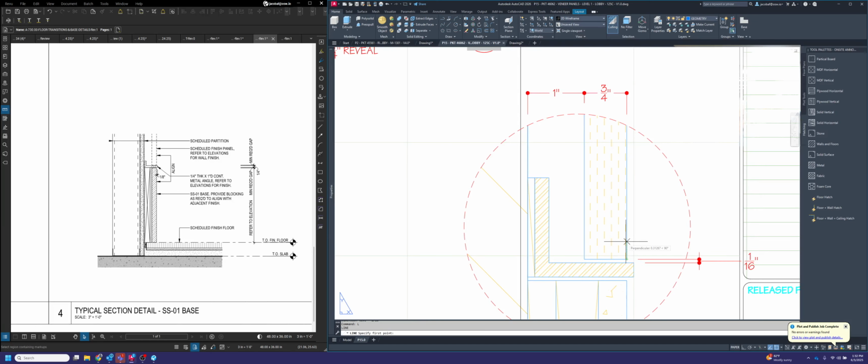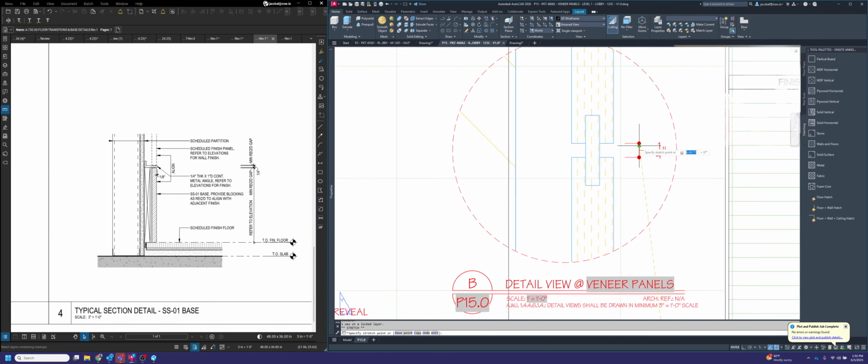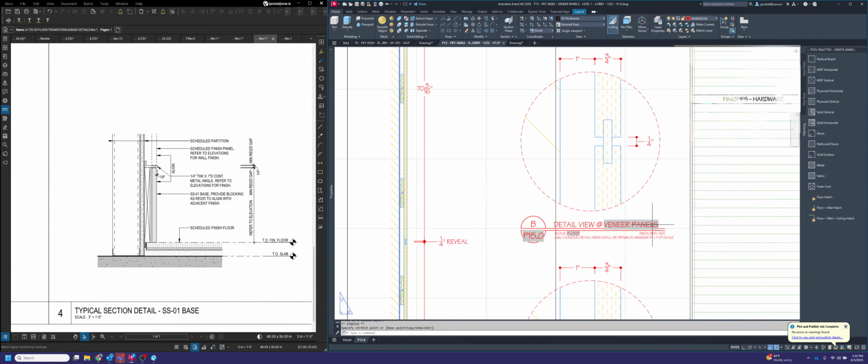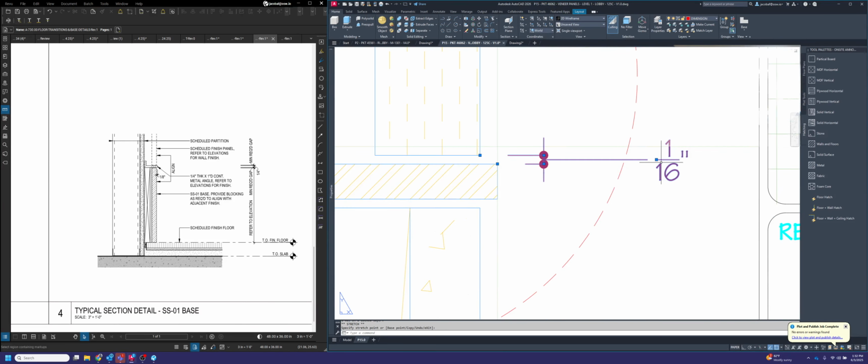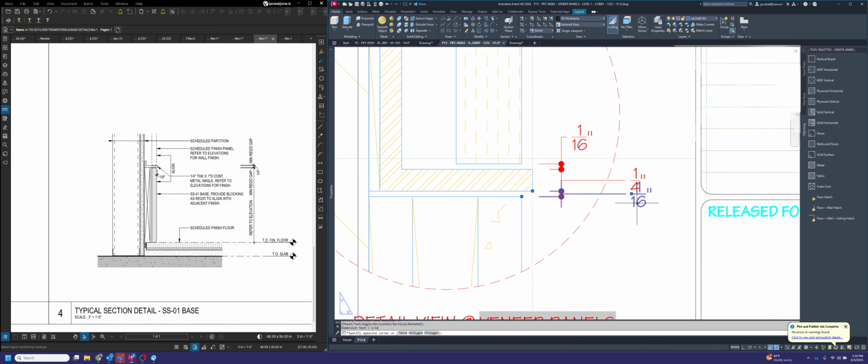So last step here is these little itty bitty dimensions that we've got. We need to make sure that we are showing these because this is the only view that's really going to allow us to show those 16th inch gap dimensions. So there we go. And there's really not a better way to show these. So this is going to be where they live.